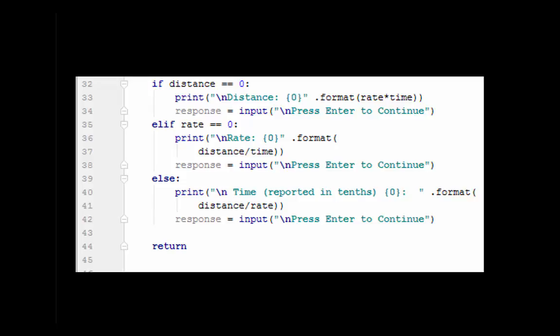All right, so figure it out and then put it in. Notice I set up a response here. Input, press enter to continue. You want to give them time to read what the answer is. Next one is rate. Very simply, this is the automatic return when I get too far across the screen.